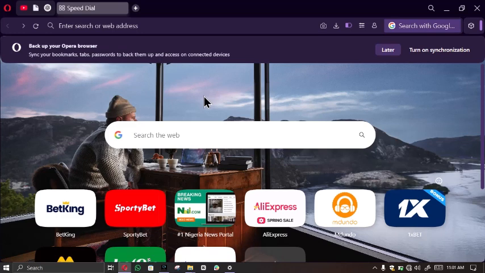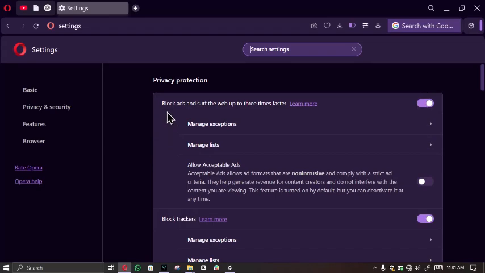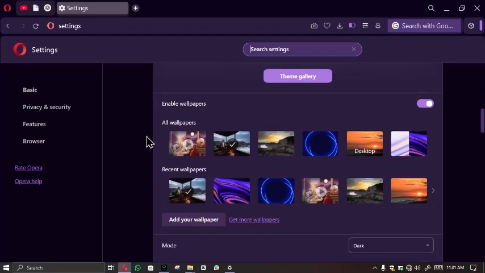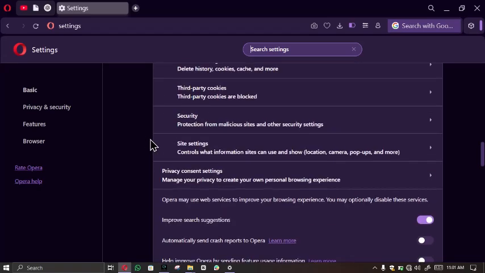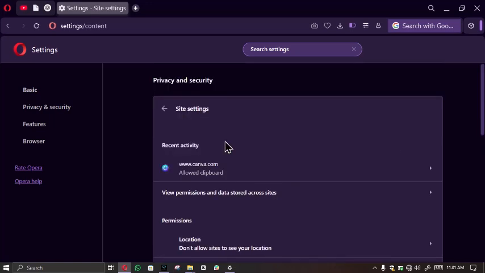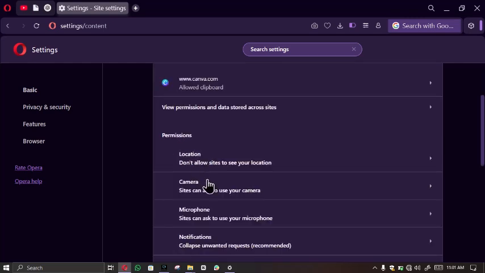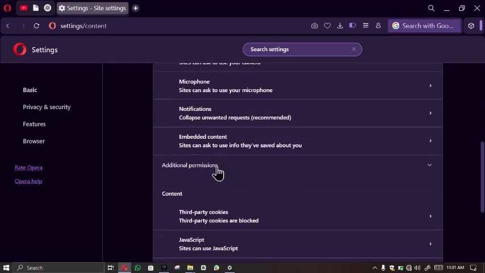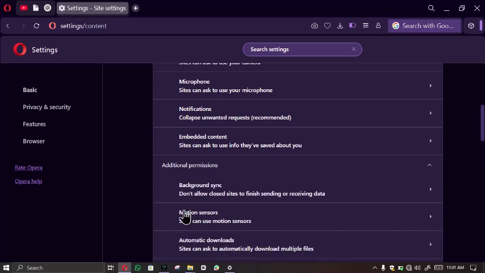I prefer using the keyboard shortcut Alt and P, and once you're there, you scroll all the way down until you get to Site Settings. Once you've gotten to Site Settings, then you scroll down until you see Additional permissions. Then you click on the arrow facing down. Then next you can see Motion sensors as the second option.